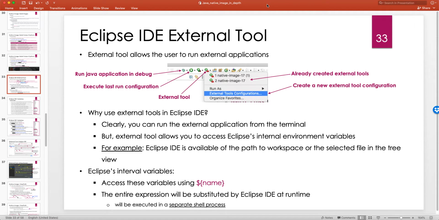I'm going to continue our discussion on compiling Java applications to native executable binary. So far we've been using the terminal, and the problem with the terminal and calling the native image tool is that you have to manually feed native image the arguments that it needs. For example, the class path of your Java application, so that it knows all the dependencies, all the class files that have to be compiled to a native executable binary. And that could be tedious.